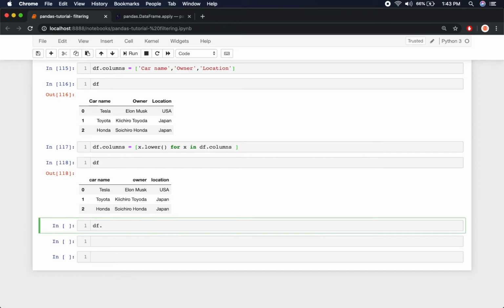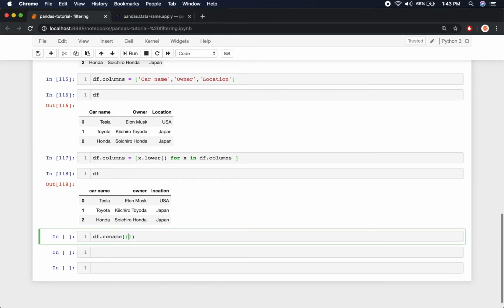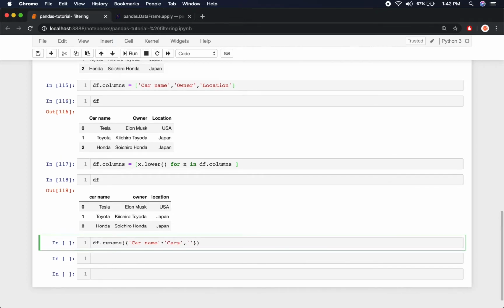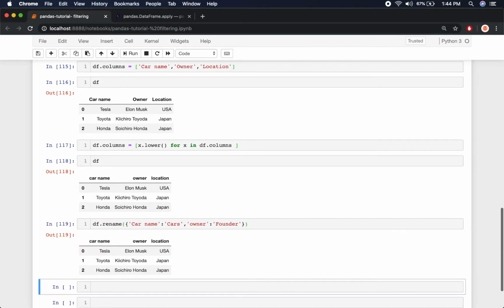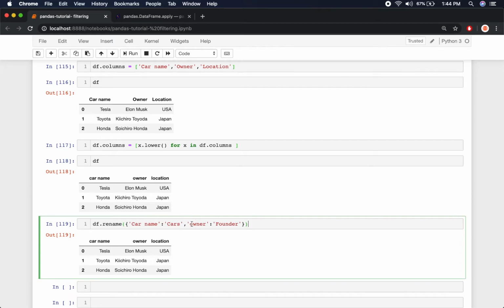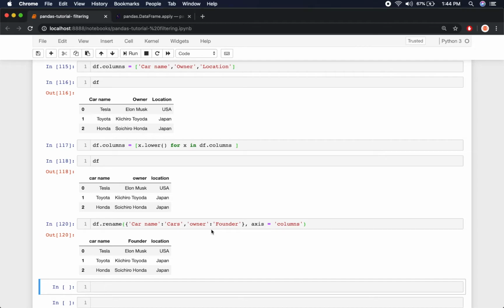Now if I want to rename only a specific column, then there is another function supported by pandas, and that is df.rename. What you need to do is pass in a dictionary with the specific column names that you want to change. So let's say I want to change car name back to cars, and owner back to founder. If I run this, I can see that there's no change in the column names, and that is because you have not specified the axis. By default the df.rename function takes the axis as rows. So you need to specify the axis, which is going to be columns, and there you have it.